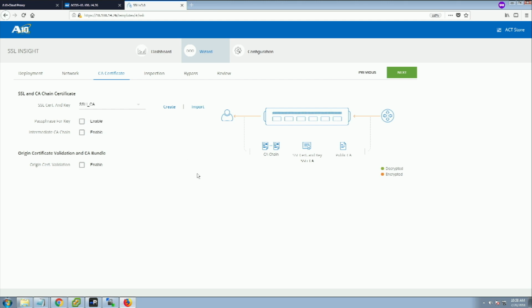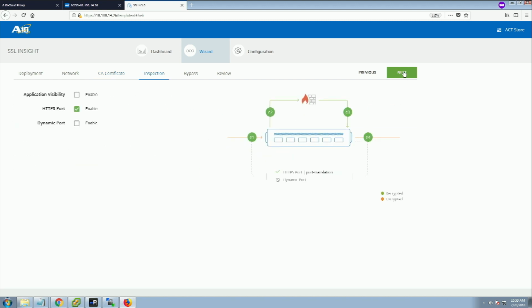Obviously, since we're decrypting, you need to have a CA certificate installed on the system so that you can proxy the server certificates. You can either create your own or import certificates. We already have one, so we click Next and move on to the inspection section. Here, we are going to inspect SSL traffic, so we've enabled the HTTPS port. At the same time, you can have dynamic port decryption, so for traffic coming in on any port, as long as it's encrypted, we're going to decrypt that, and application visibility, so that we can have a detailed look at what kind of application traffic is flowing through our network.